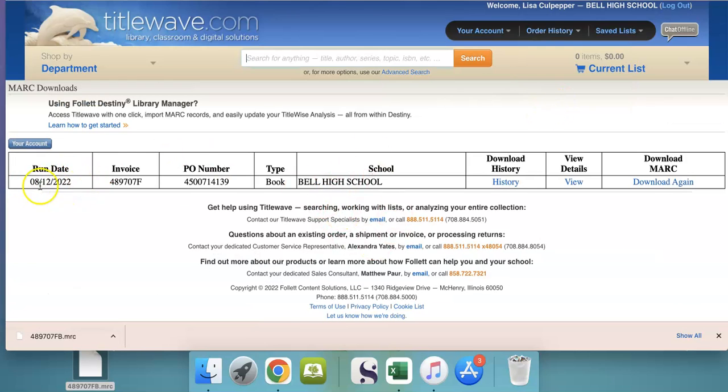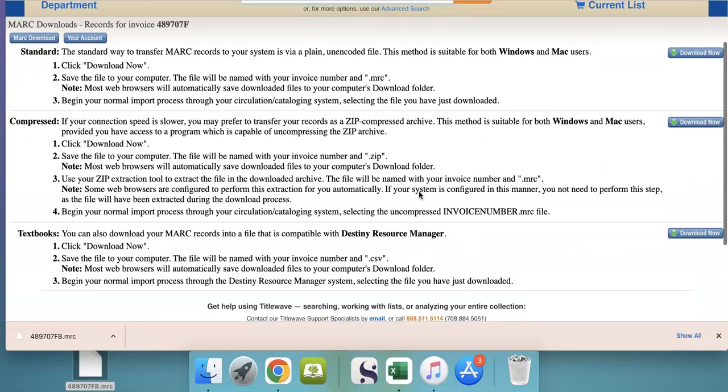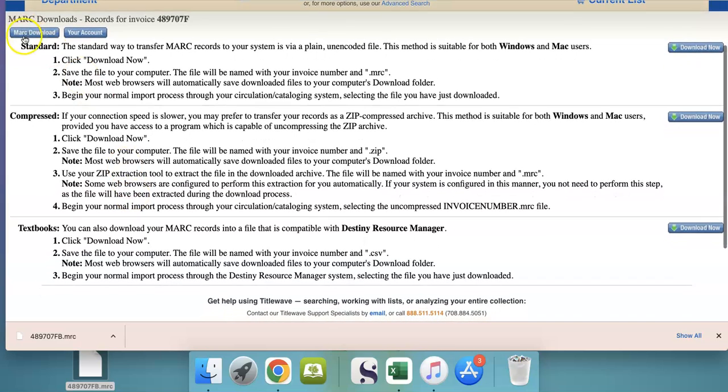You can see that my last shipment was sometime in August of this year. I'm going to go ahead and go through the process of preliminarily downloading this just as an example of how you might determine which file is the appropriate file. So it sends you to this screen, which gives you an option for a standard file, a compressed file, or textbooks.